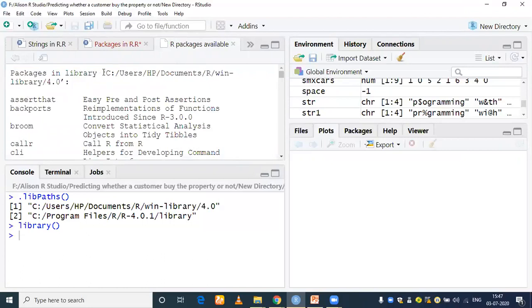Packages in a library. Which library? Since the packages are stored in a library, first of all, with the help of the function .libPaths, we find the library location. So this is our library location. See here, user HP document R win, this one.